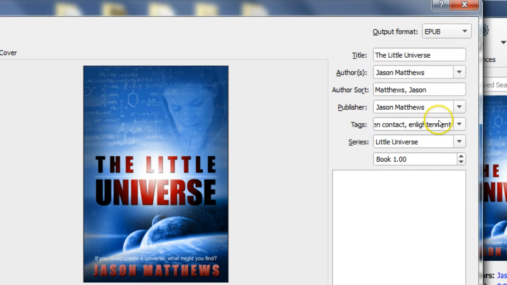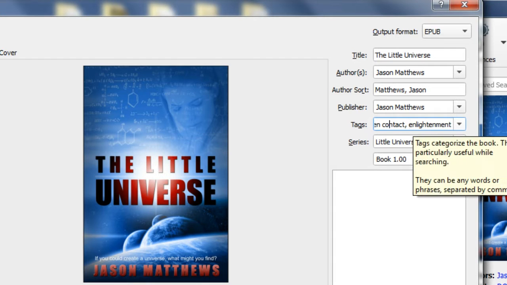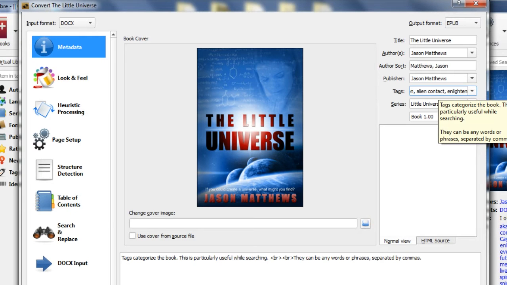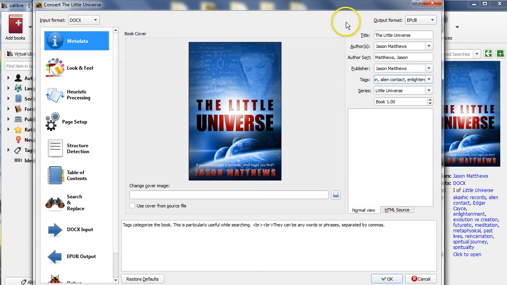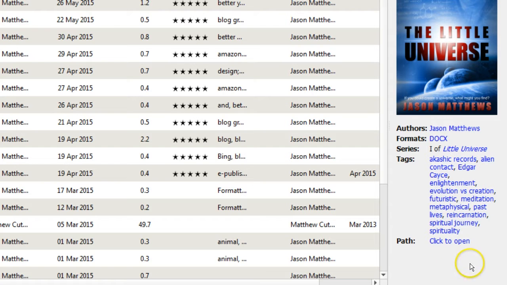Just a quick check to make sure that everything is as we want, especially our tags. And we do have our tags correctly, so that's great. And just click the OK button. And you can't see it because it's hidden from the screen down here, but there's a little wheel that's spinning as the job is working. And very soon it's going to populate this area here and say Epub when it's done. And there it is. There's the Epub version.